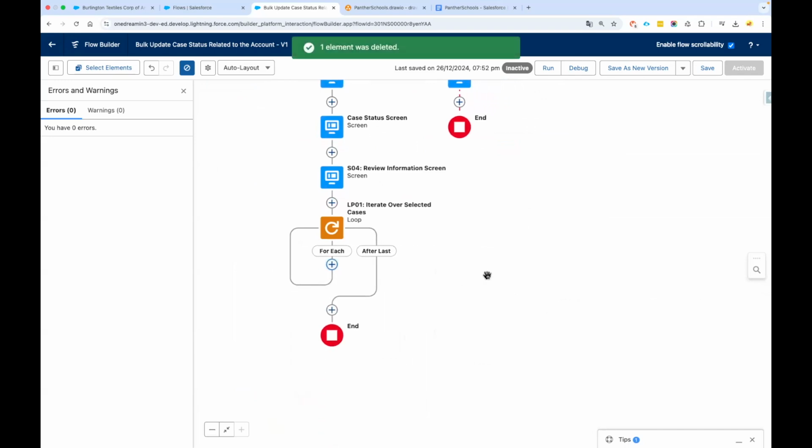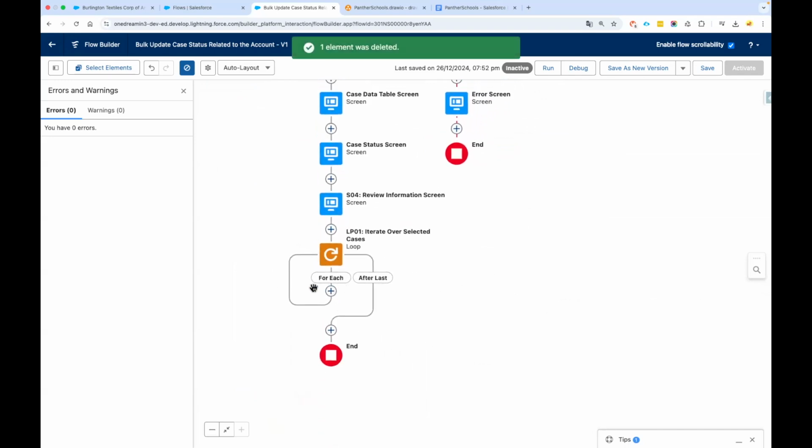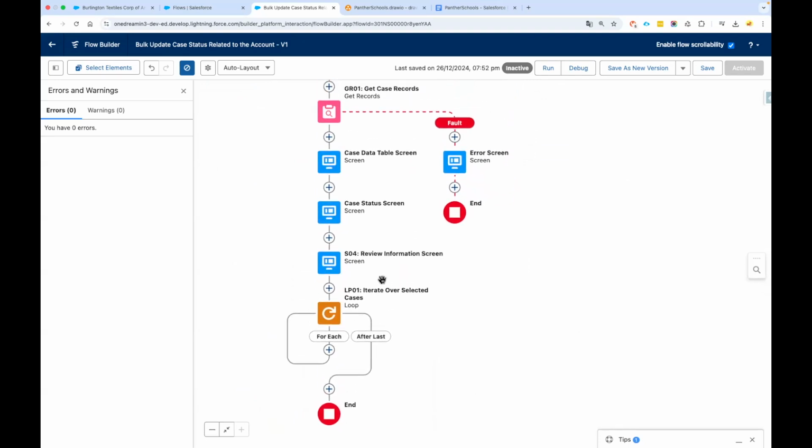So how we will do it? We will change the status of the case record inside the for loop, and after that we will update those. Now there is also one limitation of Salesforce, that whatever you have received from the get record element, you cannot directly modify. So you cannot iterate through this list of records and modify those. You have to create another list and then modify those. So how we will do it?